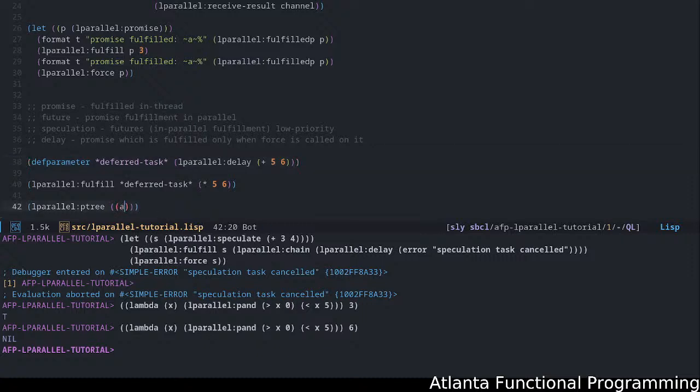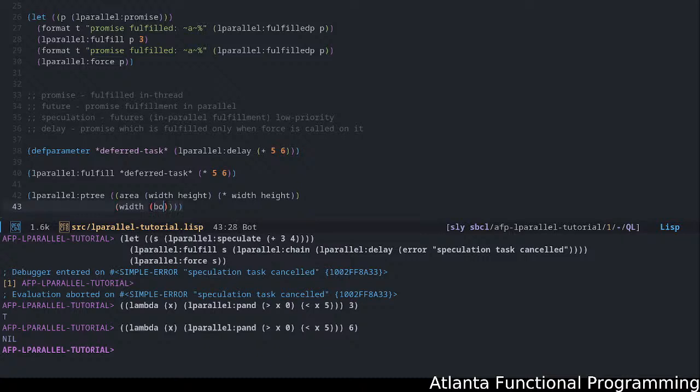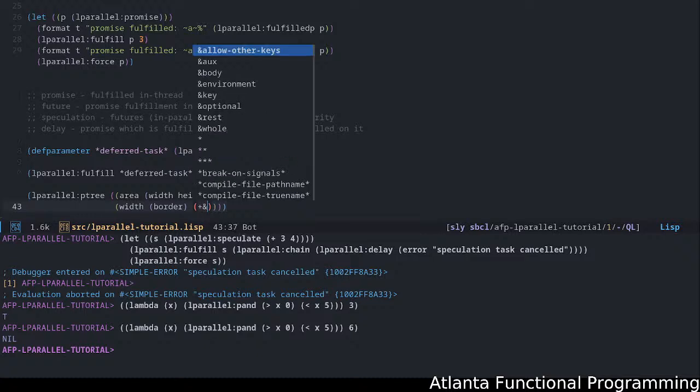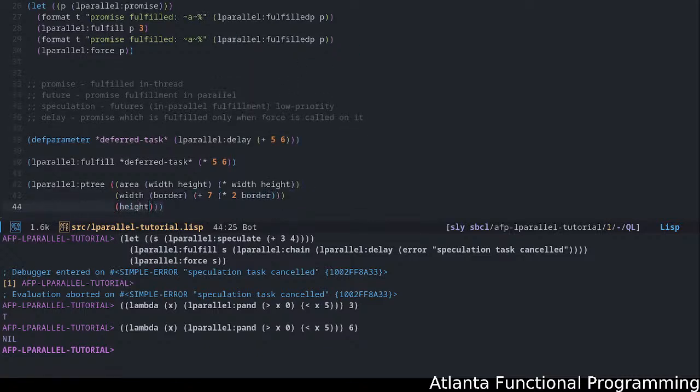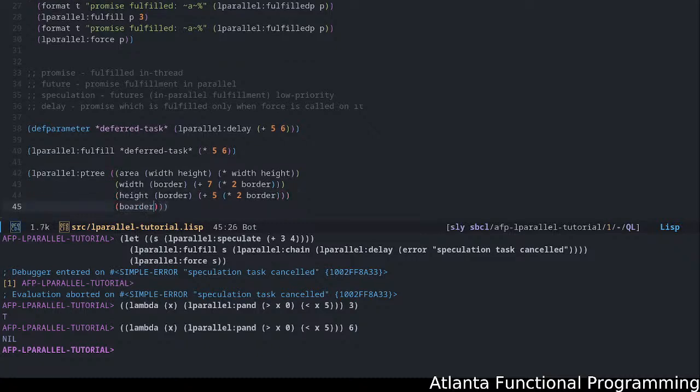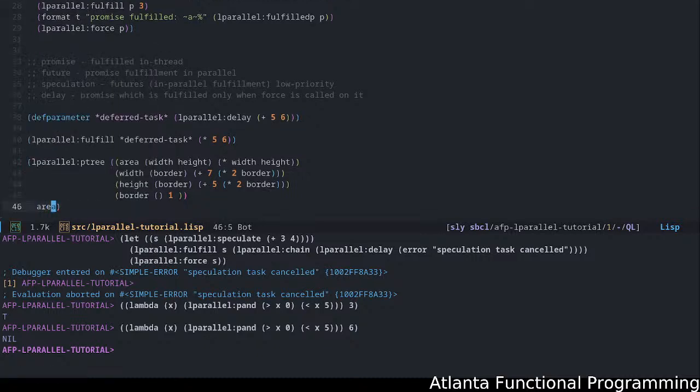The example they used is computing the area of some geometry, some space, which we all know is width times height. And then we specify, well, what is width? Width takes in some border, and we manipulate that border, let's say the border times 2. Then let's say the height takes the border as well, and we do 5 plus 2 times border. And then ultimately we have border, which is a computation, and we just specify 1. And we compute the area.